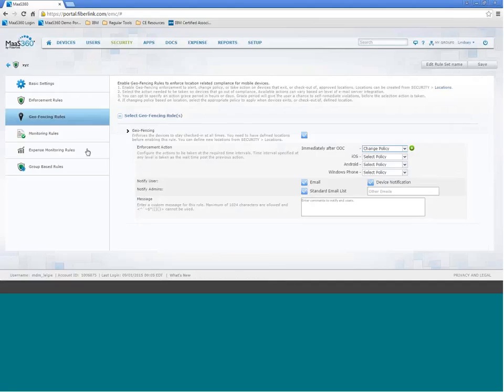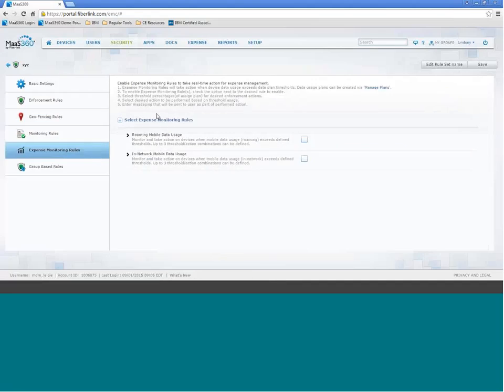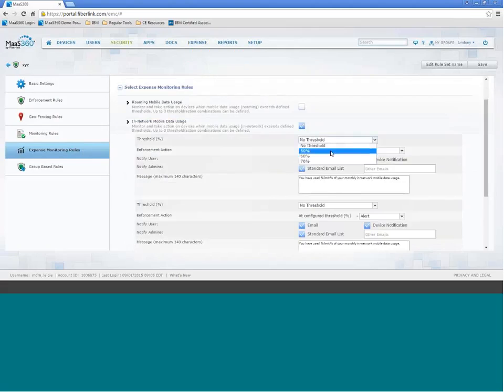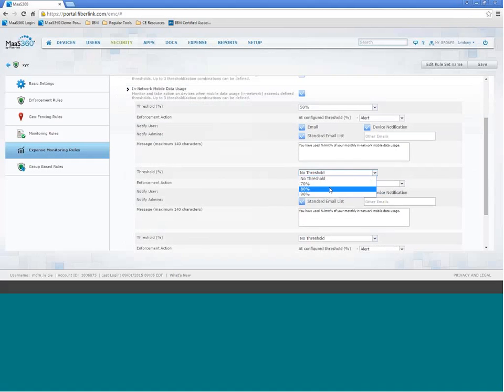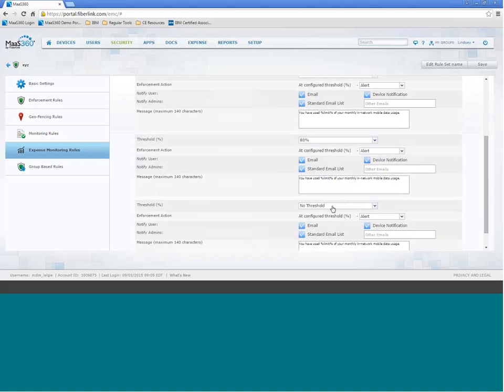And then again, we do have that expense monitoring that allows us to set up compliance around data usage, where we can enter a plan of how much data each group of users gets on a monthly basis. And then based on a series of 3 predetermined thresholds, we have those enforcement actions that can be pushed down at that data usage point.